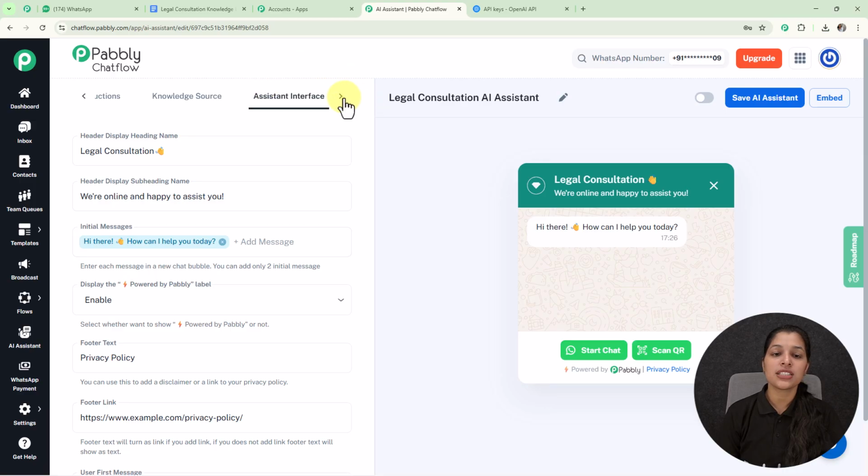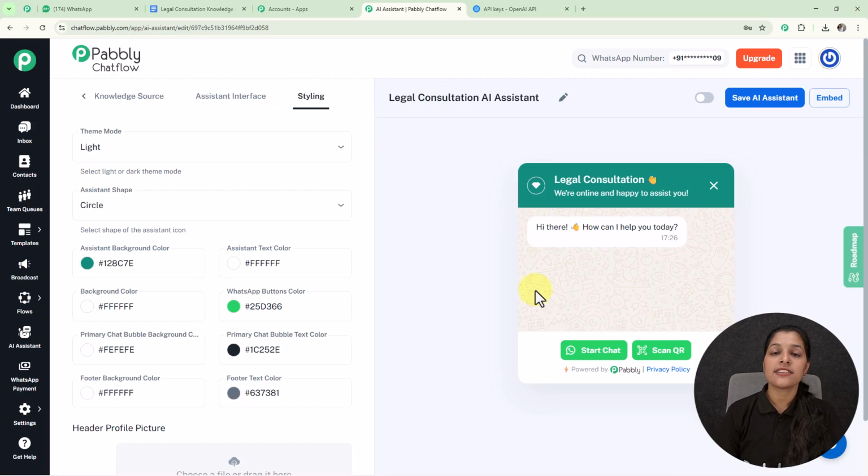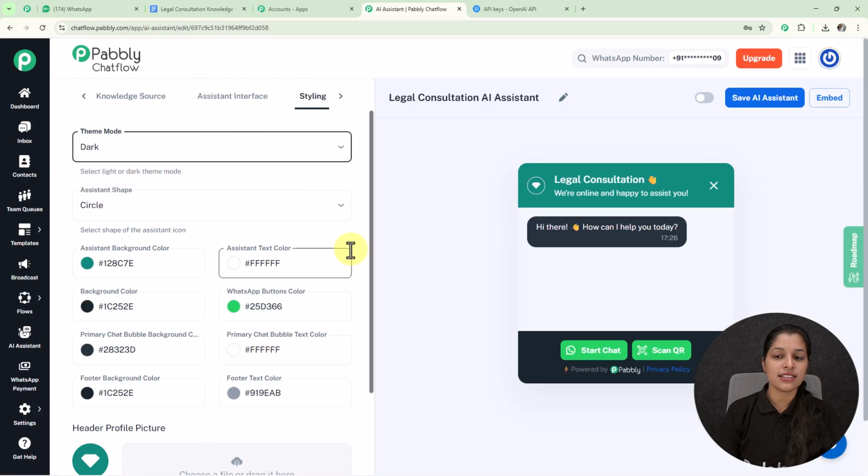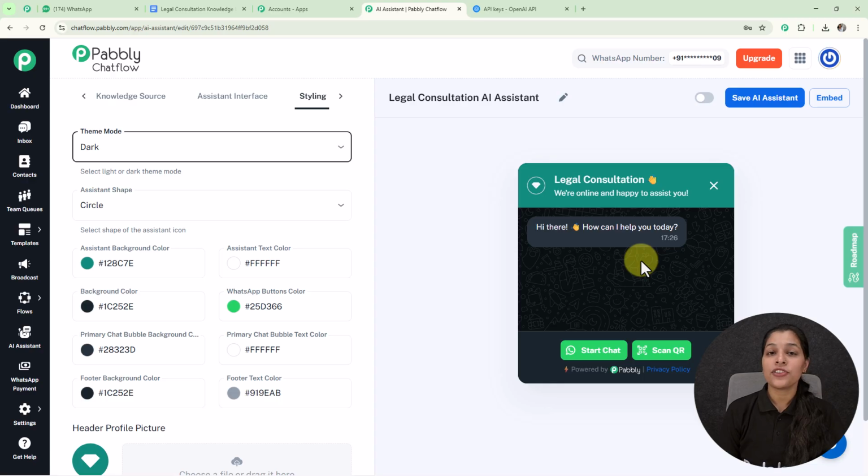Now let's move on towards the styling tab and customize the visual appearance of our AI assistant. And here the first field we are getting is for selecting the theme mode, which is already selected as light. Now let's change it to dark and see the changes. And here you can see the preview of your chatbot has been changed in dark theme mode.